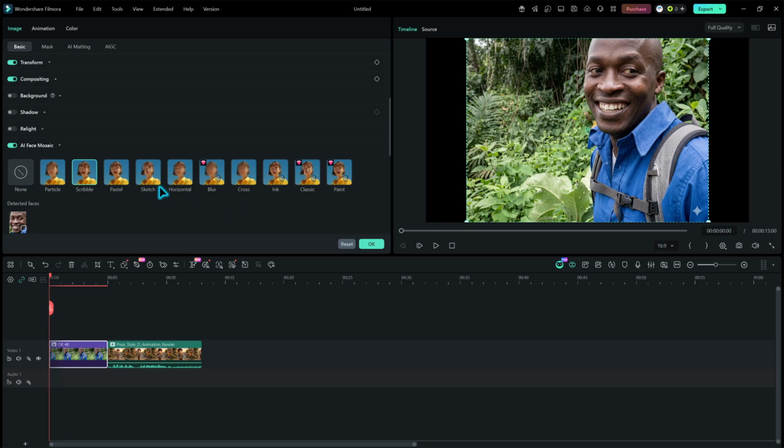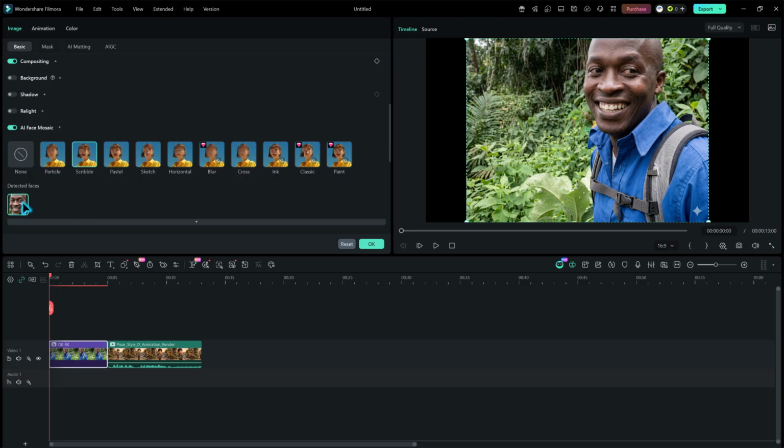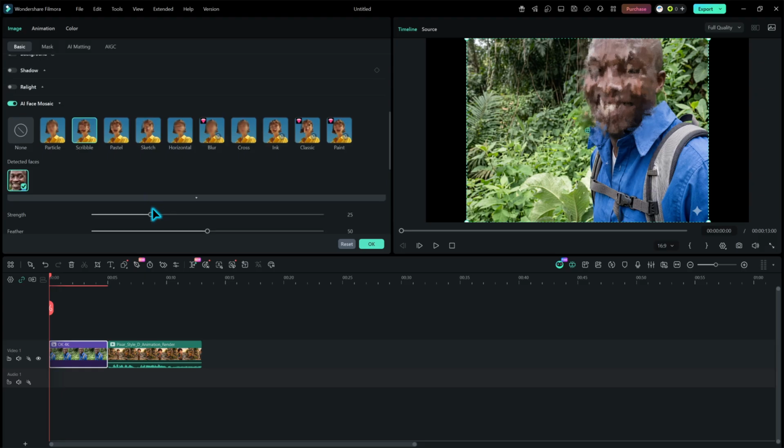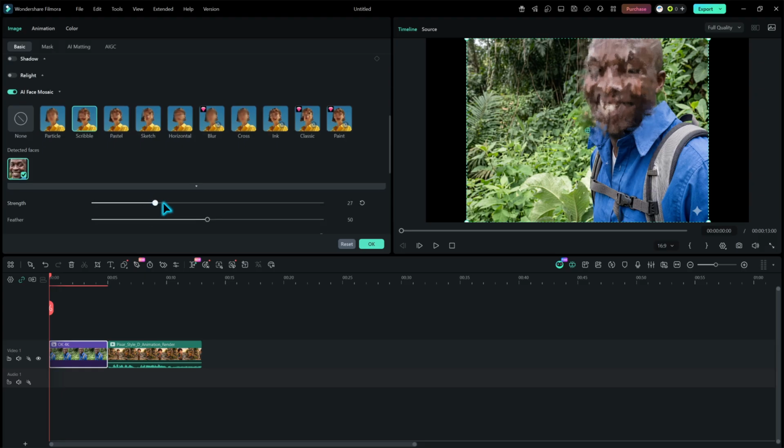After selecting a style, fine-tune it with the strength, feather, and opacity controls. Strength controls how intense or blocky the mosaic appears. Higher values provide stronger privacy. Feather softens the edges so the effect blends more naturally with the surrounding image. Opacity lets you decide how opaque the mosaic is. Lowering it can create a subtle stylized veil, while keeping it high ensures maximum coverage.